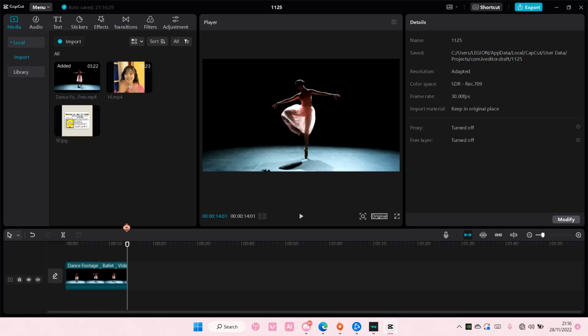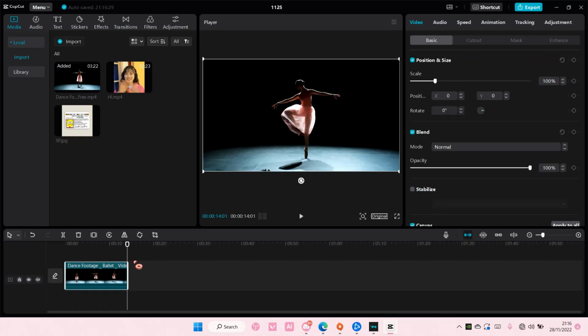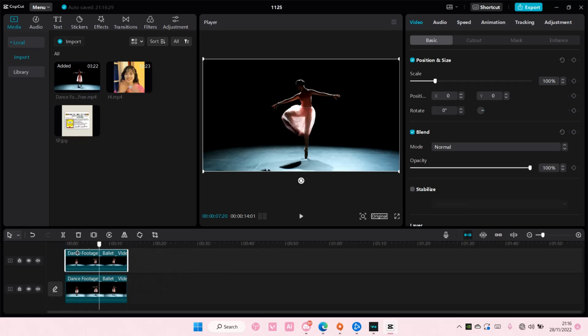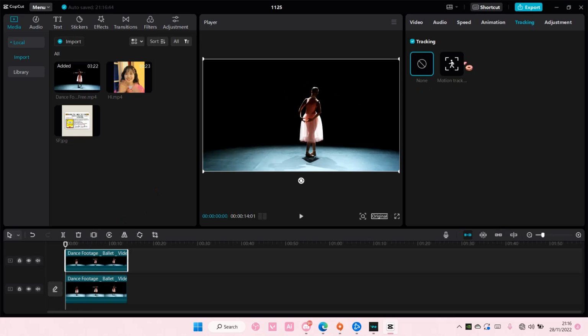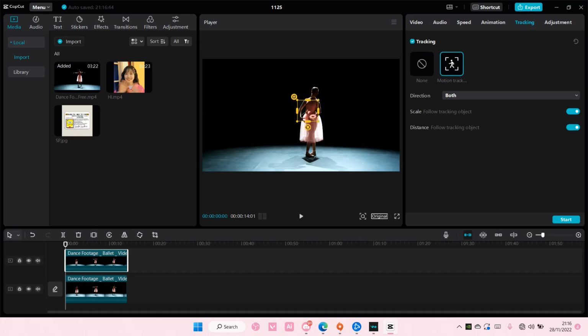So you're going to just add your video to the track, and you're just going to copy and paste it on top of each other. So on the second video, the one on top, you're going to go to animation. You're going to go to tracking, and then you're going to select motion tracking. I'm just going to go to the first frame, and then I'm going to make sure the square is on her face or just on her body, and I'm just going to adjust it like that.